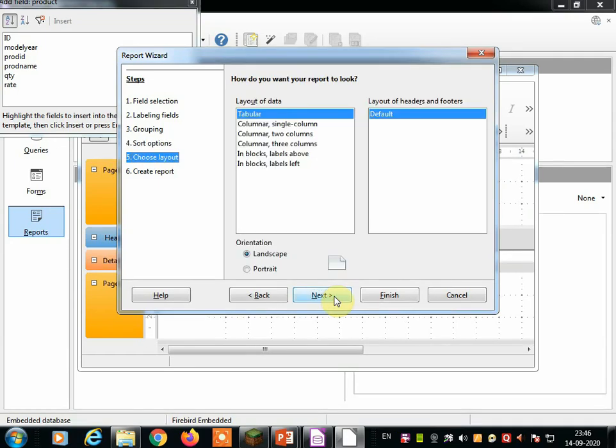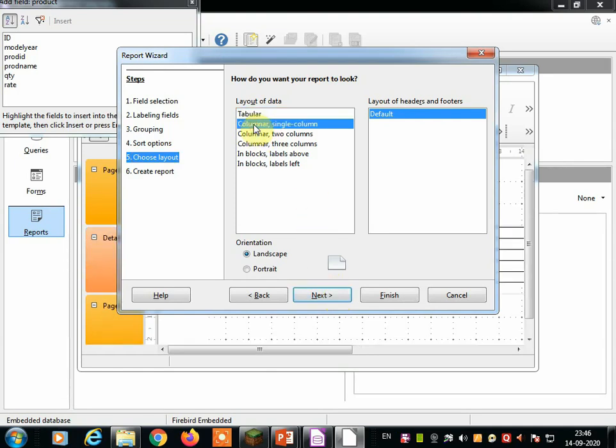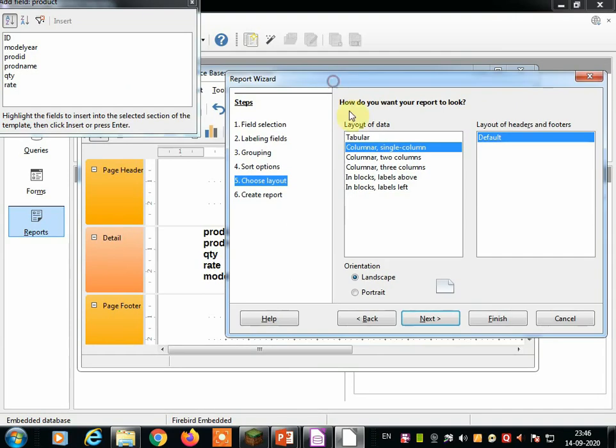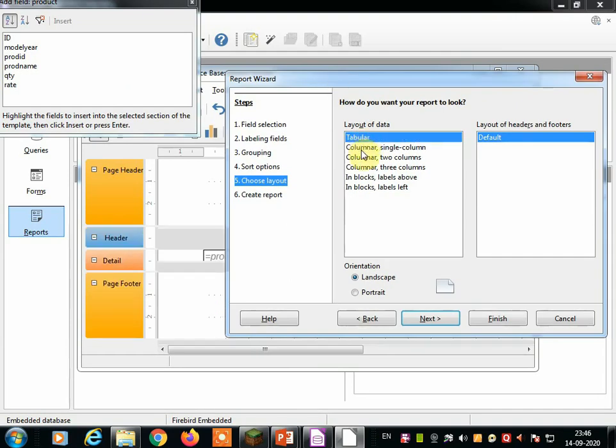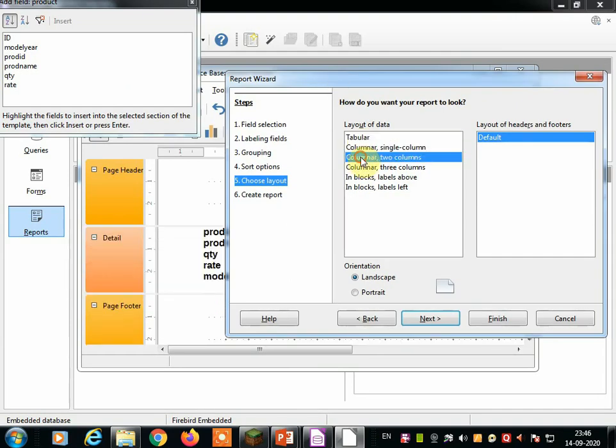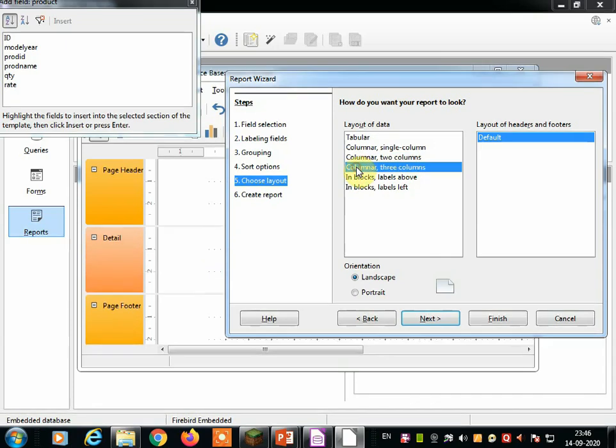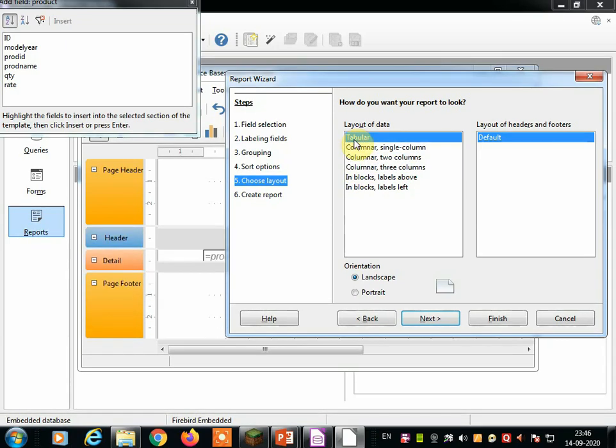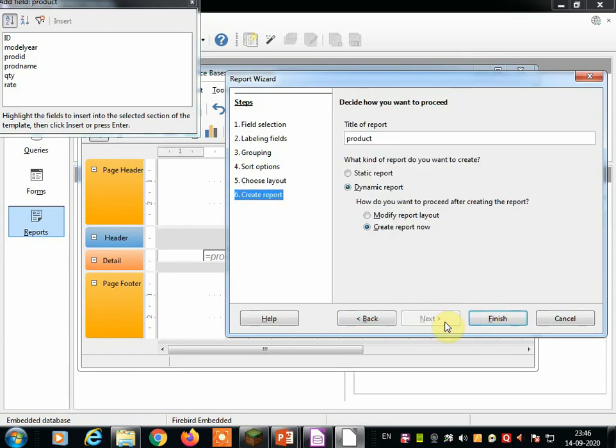And then, how do you want your report to look? You can choose tabular form, columnar with one column, or two columns like this. Look here, it is changing. The best one is tabular. Then you have to decide whether to keep landscape or portrait orientation, and click on next.